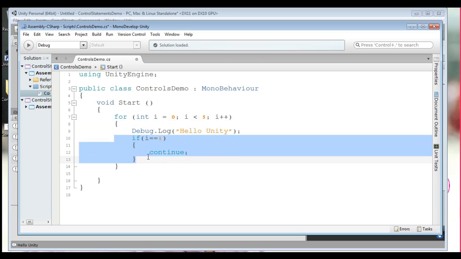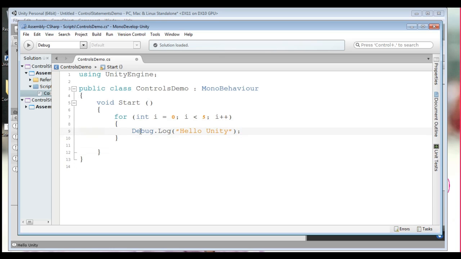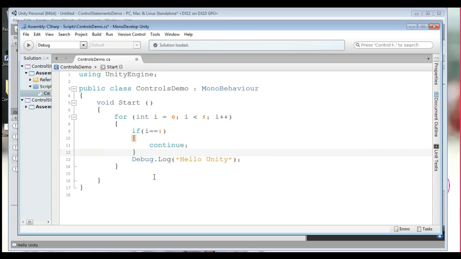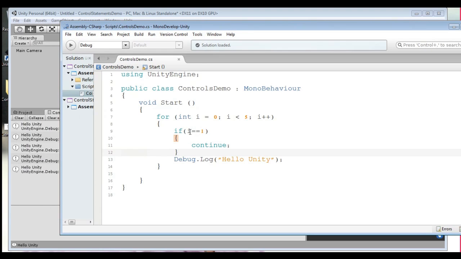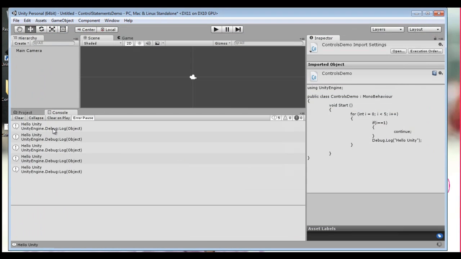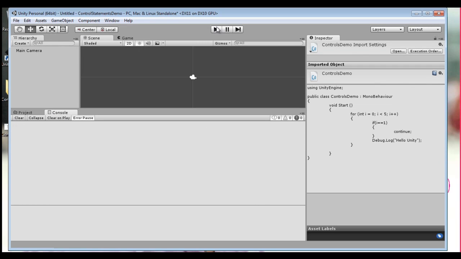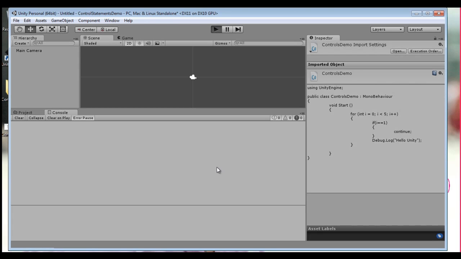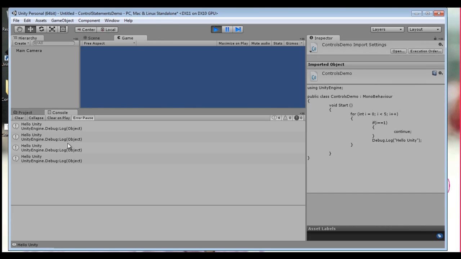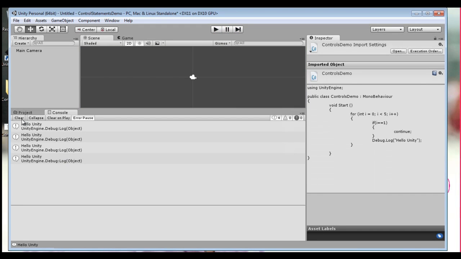Now let us take this one, cut this from here and put it above this line. Now what happens? The same thing, but check out what happens. This is the important part. Previously when I had written I equal to 1 down, we got hello Unity 5 times. Now let us see how many times we get. If I run this code, you can see that we got only 4 times, not 5 times. Let us understand what is happening.